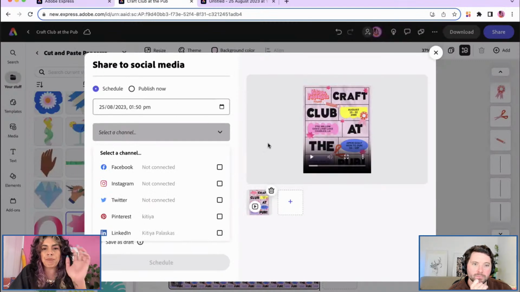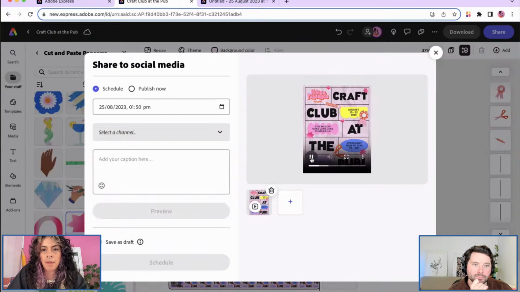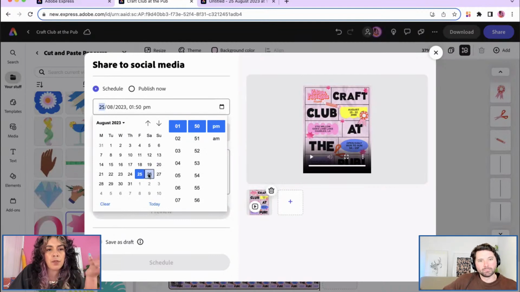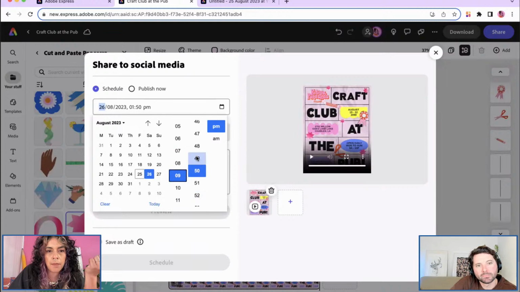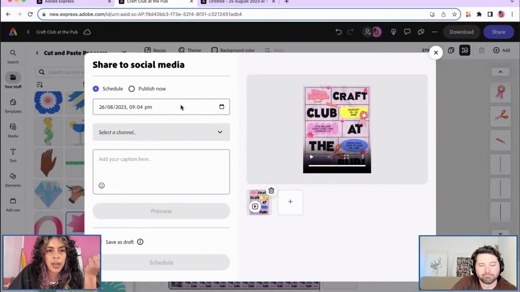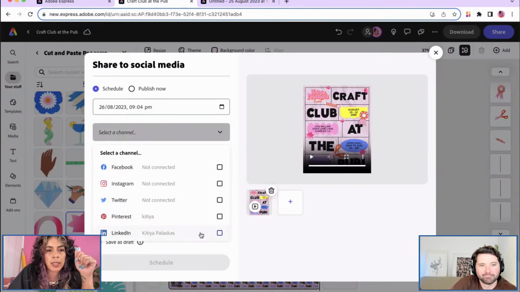So back to this, you've got your little preview here so you can watch it. And then you can also add more assets. You can add them from your computer, or you can add them from other designs that you've already created within Express, which I love. You can pick when you're going to schedule it for. So let's just say I'm going to schedule it tomorrow at 9 p.m. 9:04. Select the channel. I want to put it on LinkedIn.